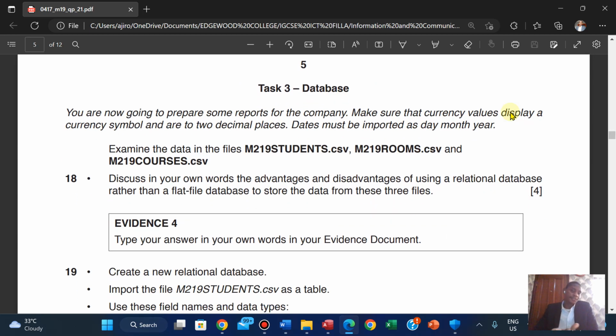Okay, Task 3, Database. You're going to prepare some reports for the company. Make sure that currency values display a currency symbol and are to two decimal places. Dates must be imported as day, month, and year. Examine the data in the files M219.CSV, M219Room.CSV, and M219Course.CSV. Discuss the advantages and disadvantages of using a relational database rather than a flat file database to store the data from these files.